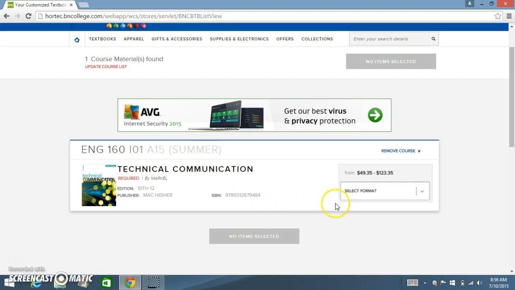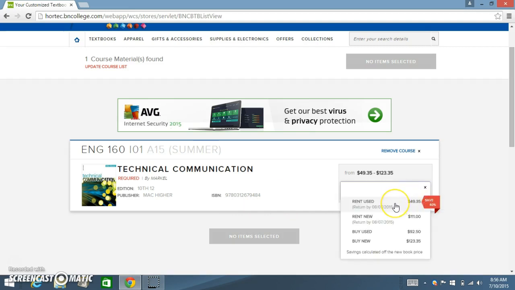But also over here, it gives you what format you want to get the book in. So you can click on that. You can rent a used one, or rent a new one, buy a used one, or buy a new one. So it gives you a variety of different options for you to handle your purchase. But for this project, we're just going to put buy new for today.